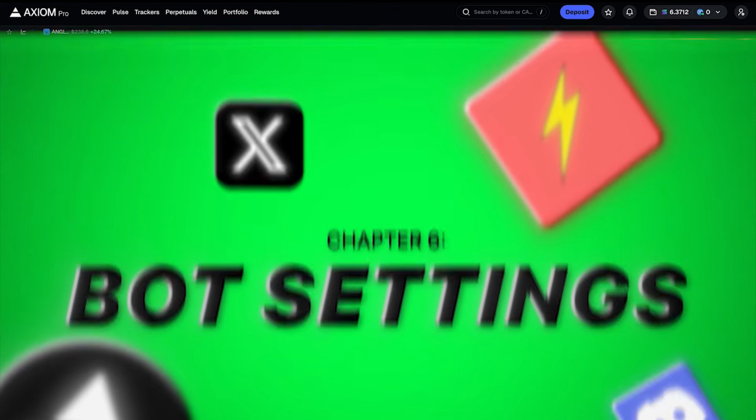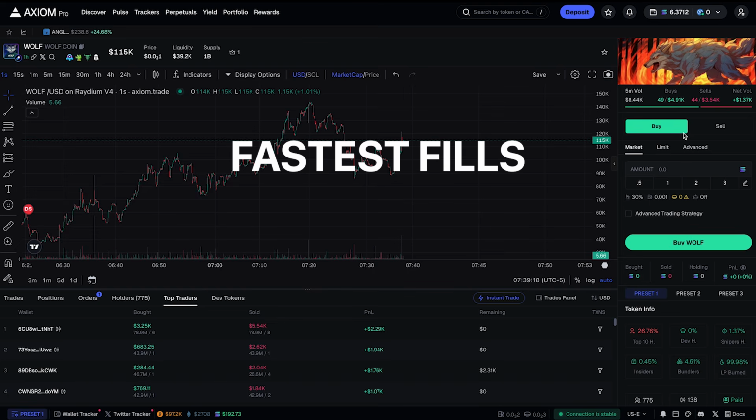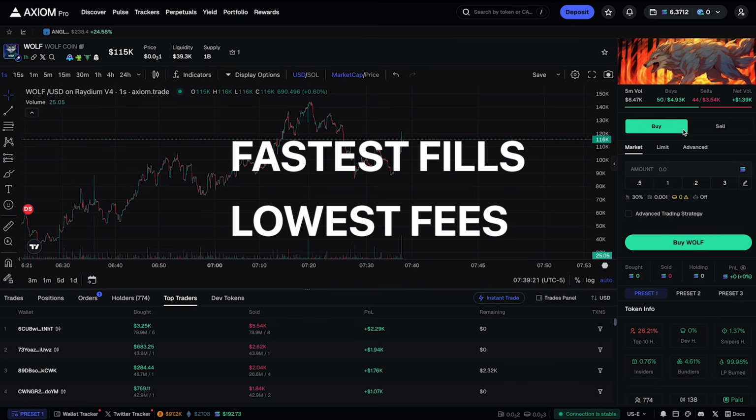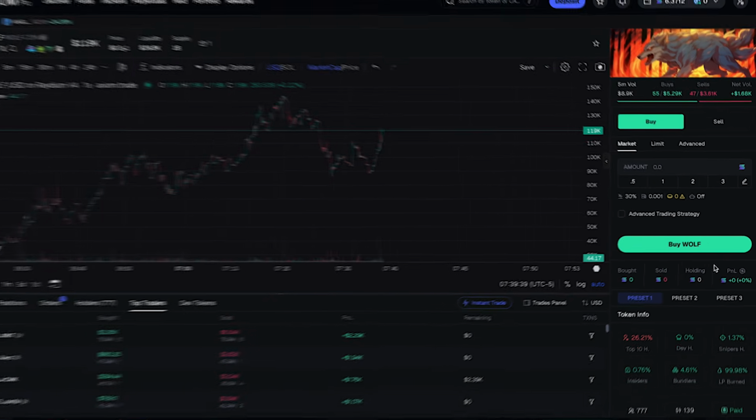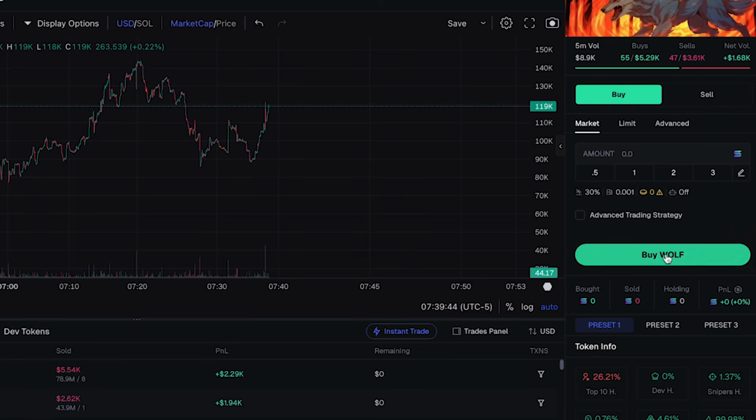All right, now bot settings. You want to pay attention to this part because this is really important. So on Axiom, we have the fastest fills, the lowest fees than any other bot. Let me show you how you're going to do this. So you can buy and you can sell over here, and you can set up your presets.